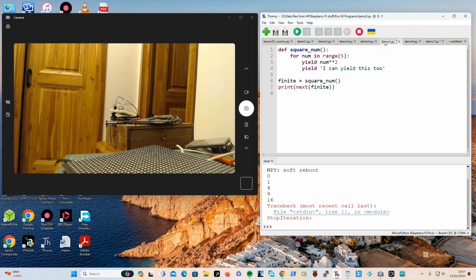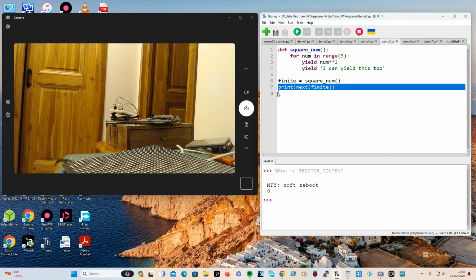Then this is another variation. You can have more than one yield in your generator. So we'll just run that. It goes 0.